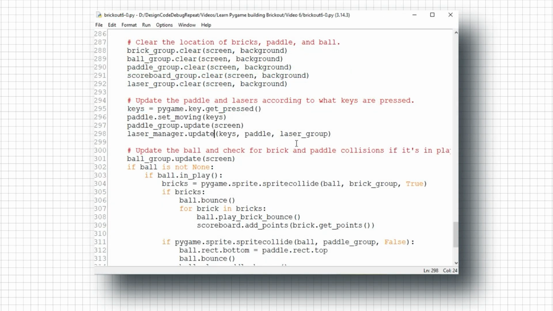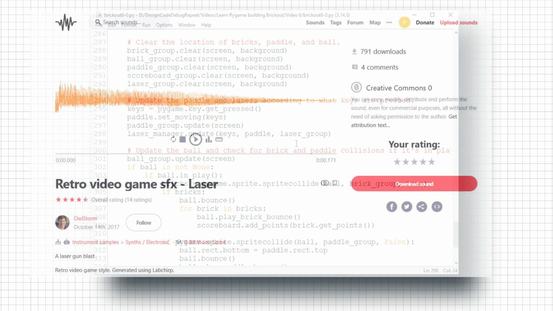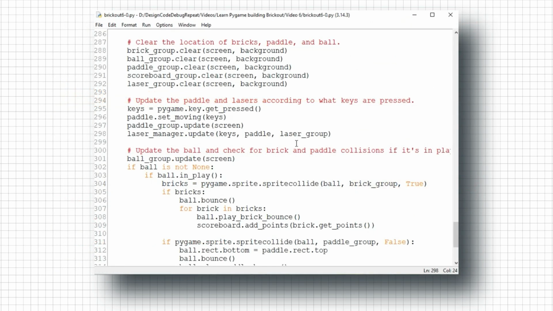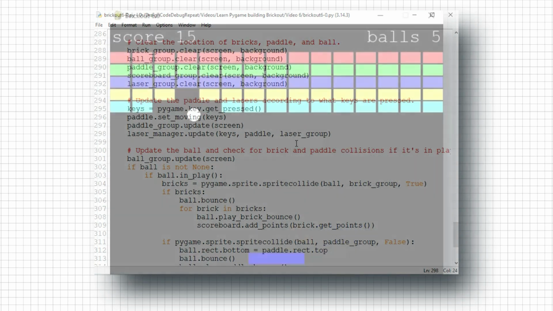Now, I talked about enhancing the laser, and frankly, I think it's not fitting well with the game because it doesn't have a sound. I've grabbed a laser sound off of freesound.org that I'll link in the description, and I'm going to pause, add that laser sound in, and come back. You already know how to add sound to the game, so I'm not going to go over that process, but the code is in my GitHub repo, so you can see how I did it if you like. There's a link in the description.